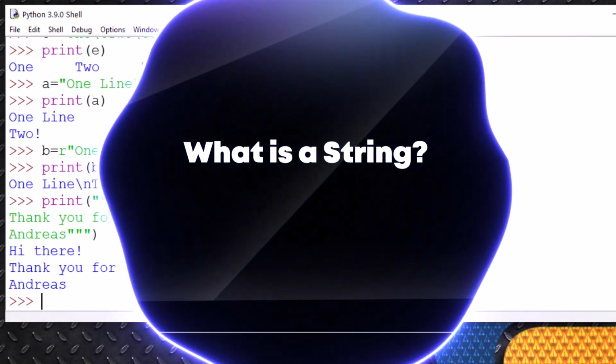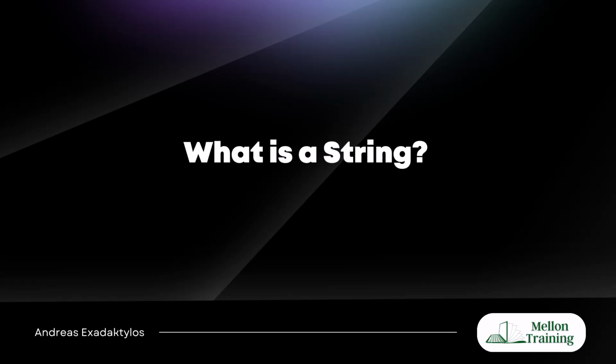I hope you understood what strings are and how you can create and use them. Keep in mind that strings are one of the fundamental data types in Python.